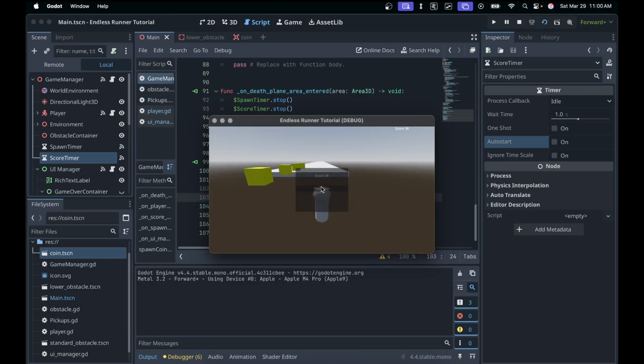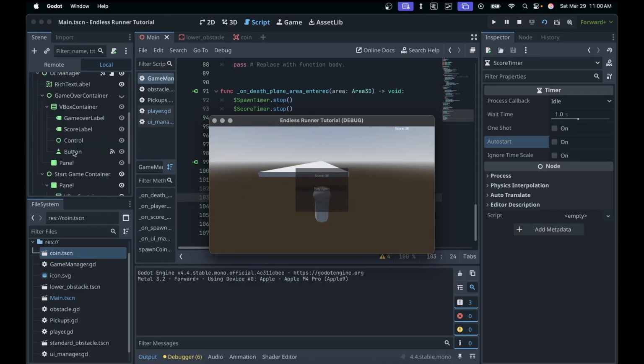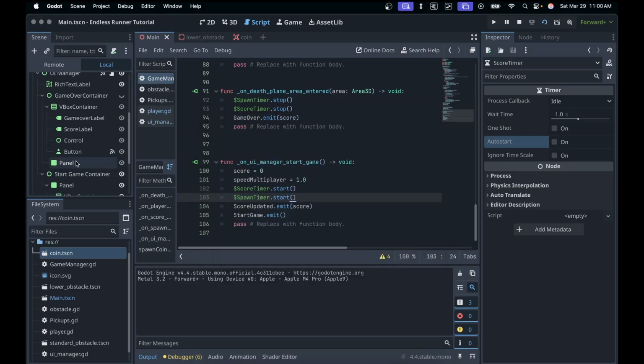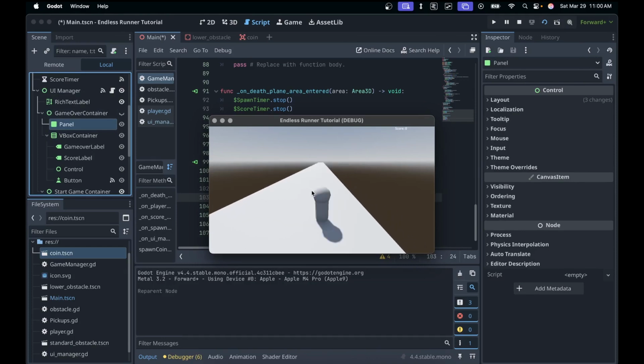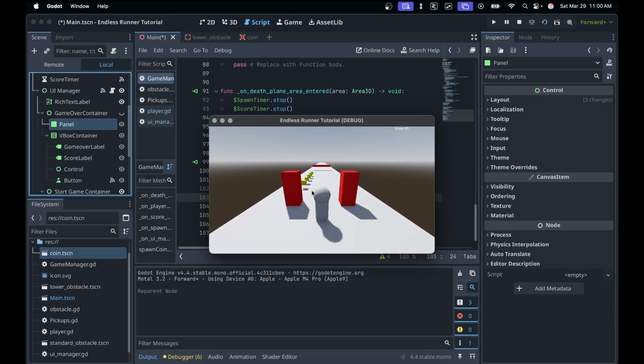Now you can see that this panel is over top of everything. So we'll just adjust that really quick by grabbing our panel, dragging it to the top, and then there we go. Now we can see what we're doing. And then if we click play again, you'll see that we are now in the game. And I'm very poor at my own game, but that's okay.